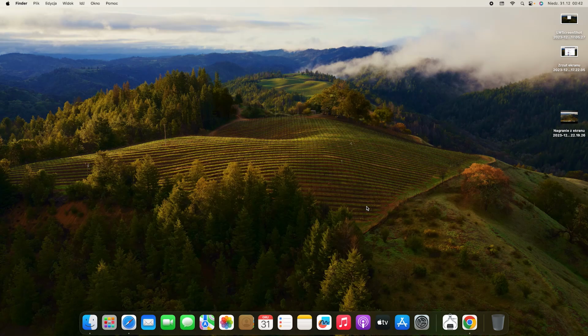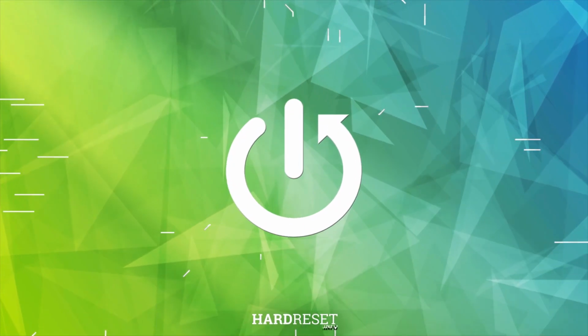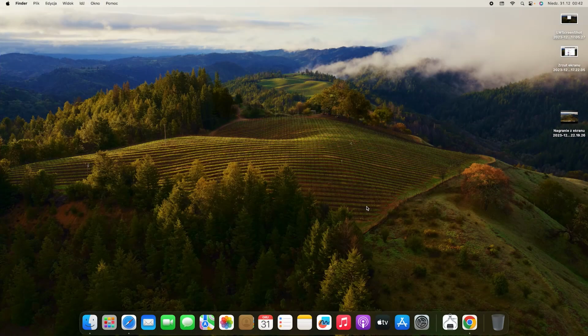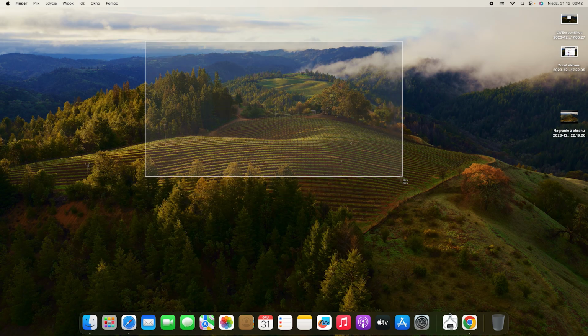Show you how to take a screenshot on this device. To do that, you need to press Command, Shift and 4. And if you will click it, as you can see now, my pointer is like a cross, it's not a normal mouse pointer. And now I can choose the area of my screen to capture it.